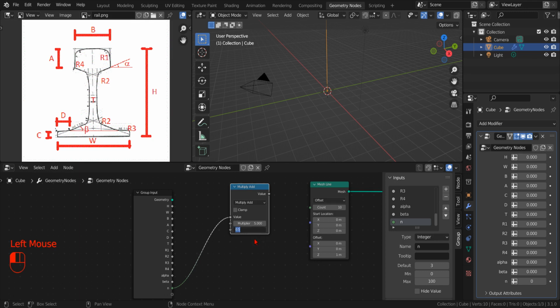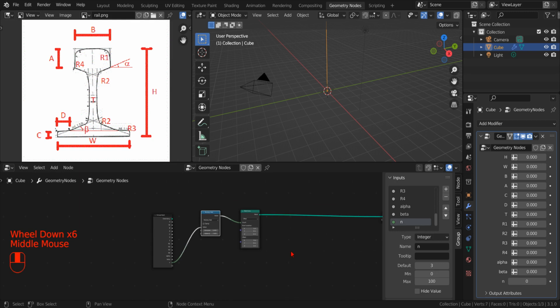This is equivalent to say that the number of vertex in half of our profile is 2, that is the number of single vertices, plus 5, that is the number of filleted vertex, times n plus 1, that is the number of vertex for each round corner. Now that we have done our math, we can connect the output of our math node to the count parameter of our mesh line node.